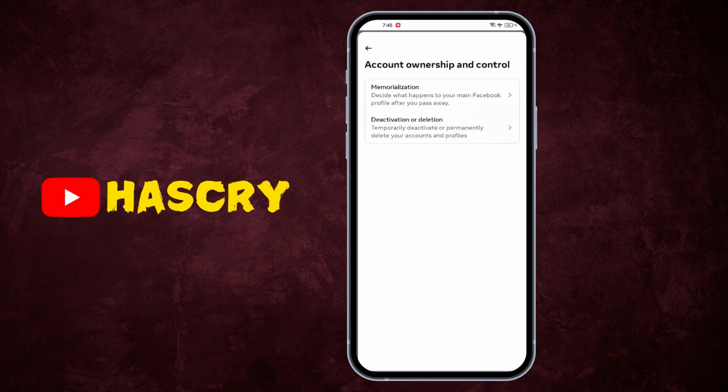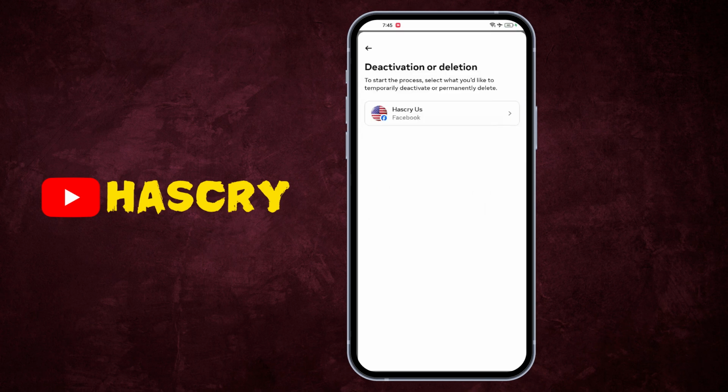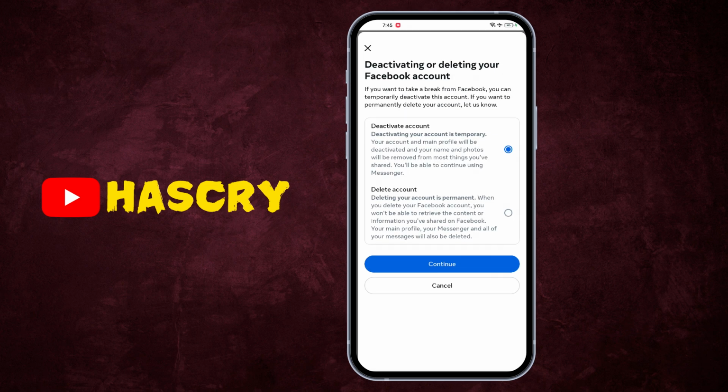Tap on this second option, Deactivation or Deletion, tap on it. Then select this second option, Delete Account.